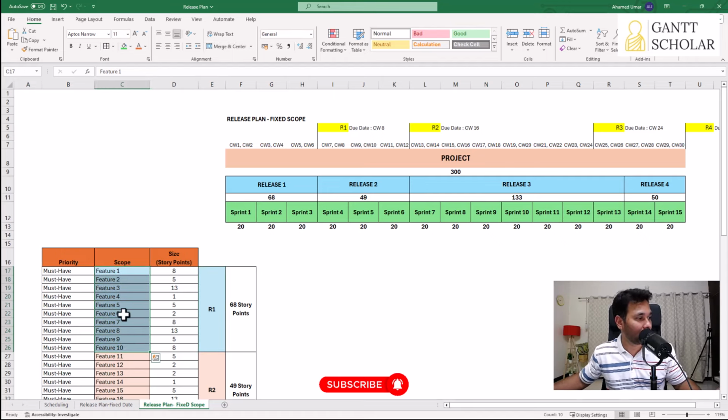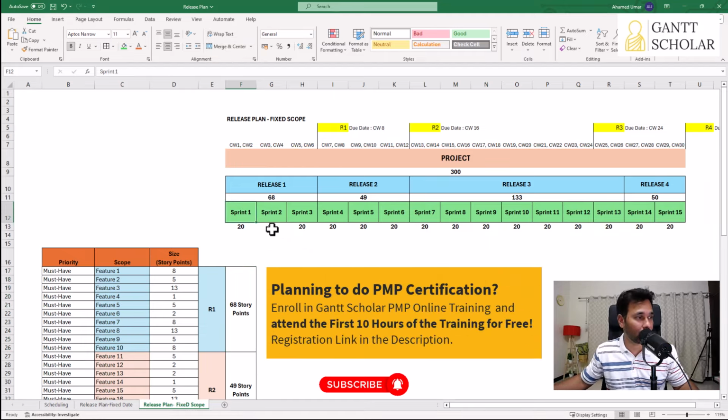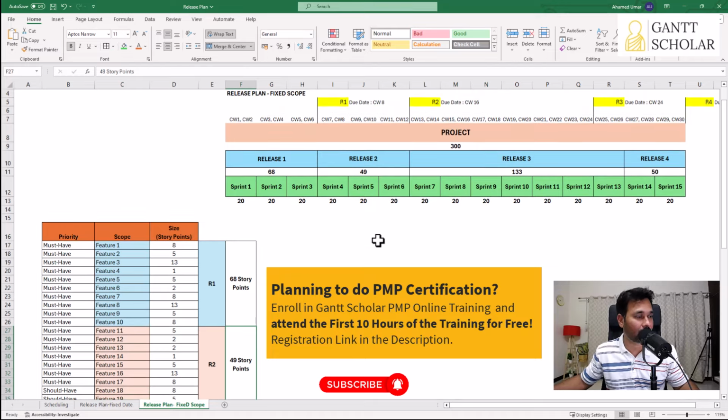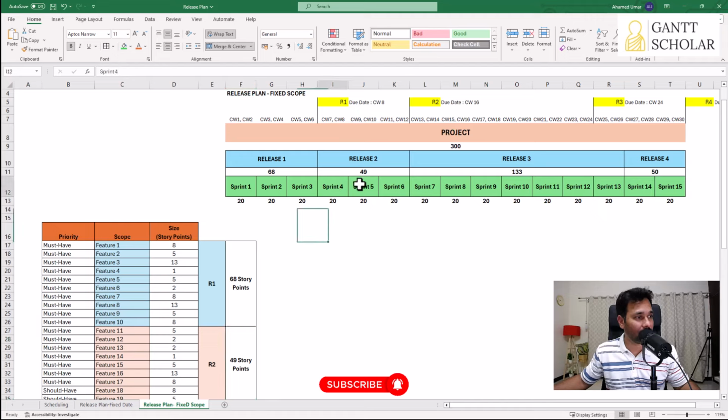To implement these 10 features, we need just 3 sprints, because there are about 68 story points, and per iteration or sprint we can do 20 story points of work. So we found that somewhere between 3 to 4 iterations would be needed. And for the next set of features, we found that we have in total 49 or 50 story points of work, and considering the team velocity, again we found that we need 3 sprints.